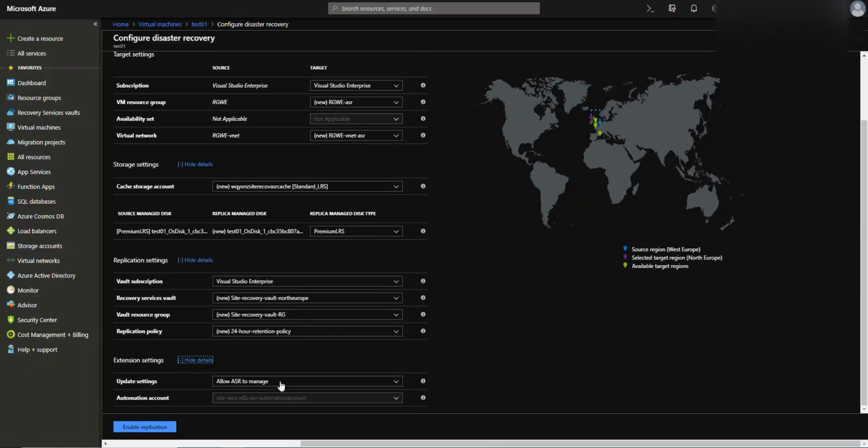Extension settings. Update settings: make it manually or allow Azure Site Recovery to manage it. So I will keep it. If you have extensions that need to be kept up to date on the remote side that you are replicating to, who will manage this? ASR is going to manage and replicate the updates. Okay, then I will enable replication.